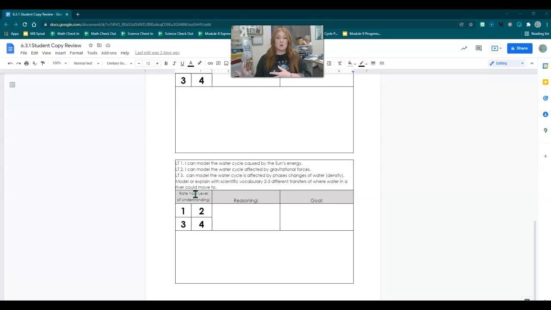Where could it transfer to? So think about the water cycle. Where could that water transfer to? So go ahead and draw and explain that, and then come back when you are ready to see the different grading levels.